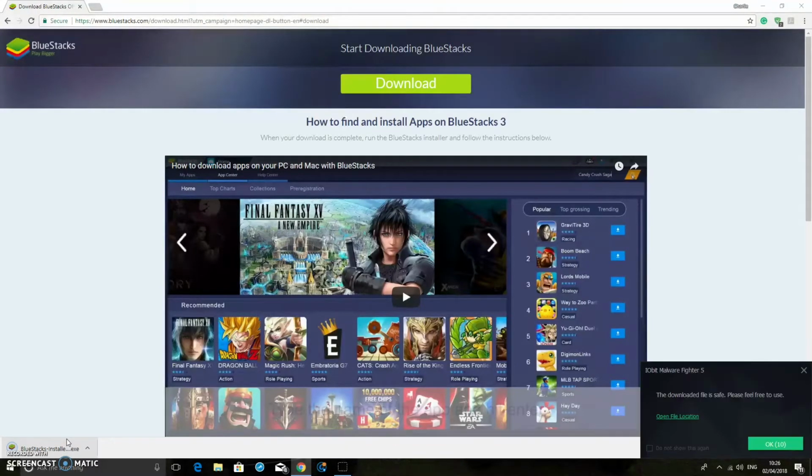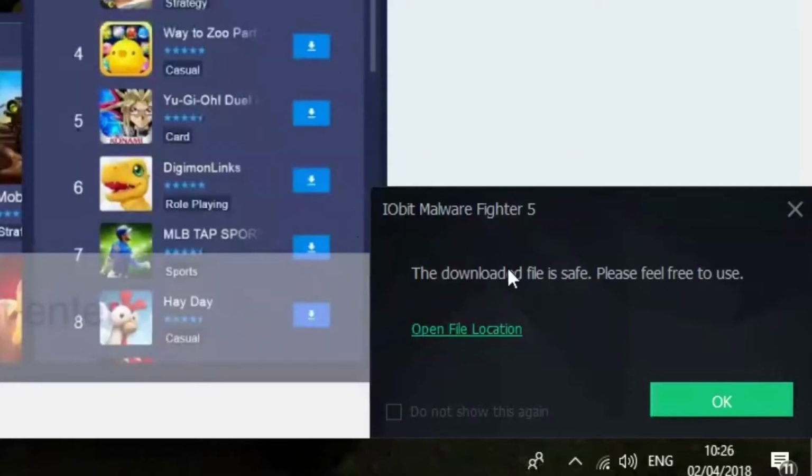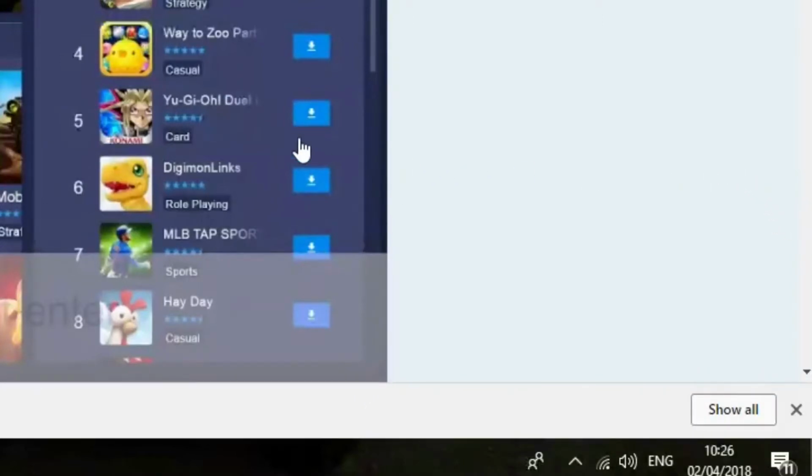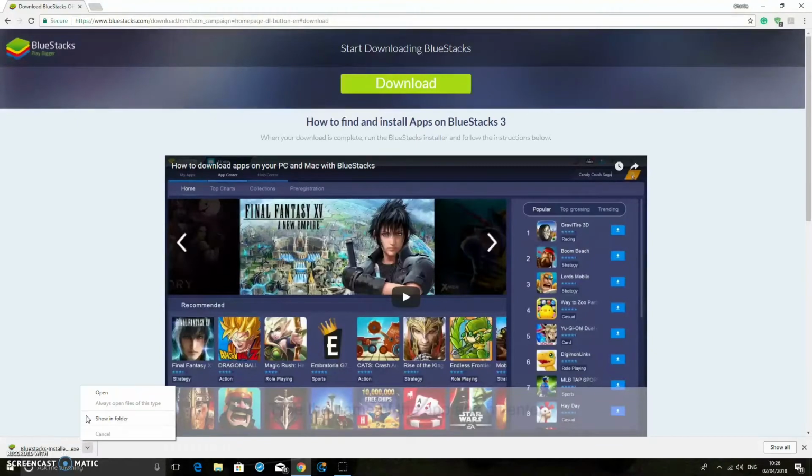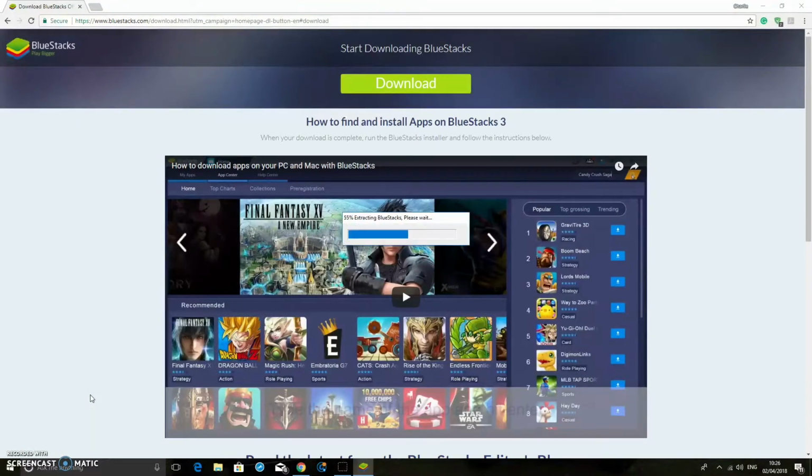Okay then guys, so this app has finished downloading, and if you have iOBit on here, it does say there that the download file is safe. Please feel free to use. So now we're going to open this, so this BlueStacks thing. So just click open in Google Chrome, and it will come up with this. Do you want to allow this app to make changes to your device? Just click yes if anything like that comes up.